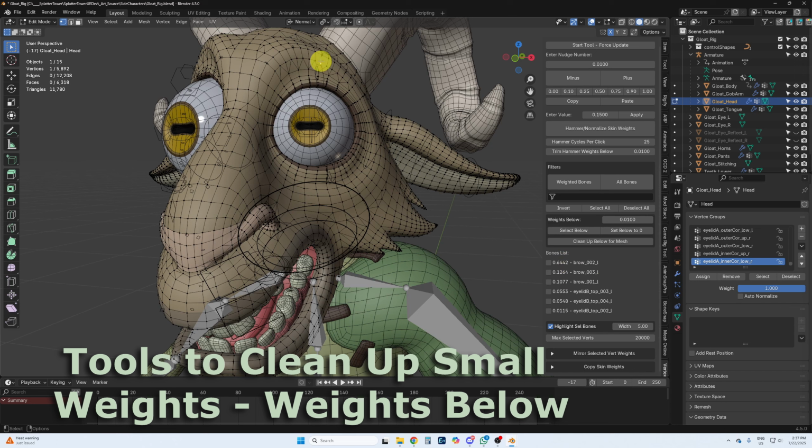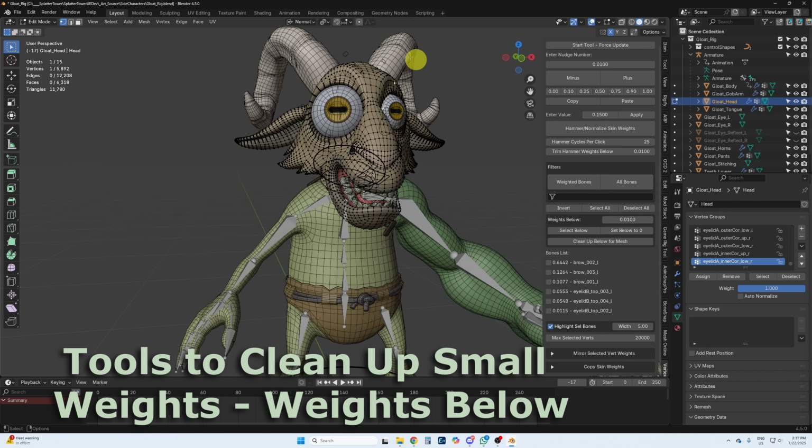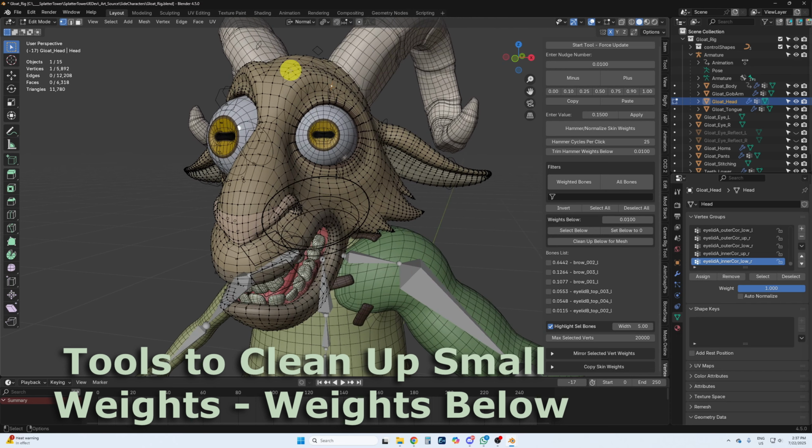But that's a bit tedious if you want to do that for your entire mesh. And that's what this cleanup below for mesh is all about. Basically with one click, it will go for every single vertex in your skin, and it will do this process of getting rid of all your small weights. This will clean up your entire skin. And you can set this value to whatever you want.